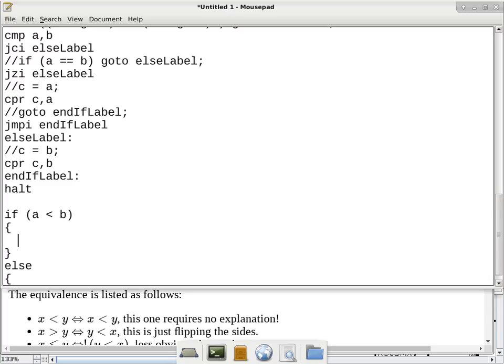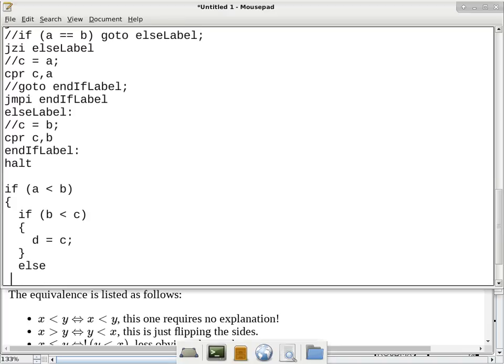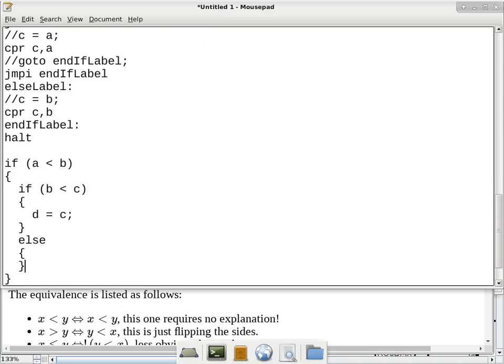So inside here, then you can say, since B is the larger one, you have to compare B and C, right? So if B is less than C, then C is the largest of the 3. So your register D, which is going to contain the maximum, is going to be C. And then the else is going to be the other one. So D is going to be B in this case.